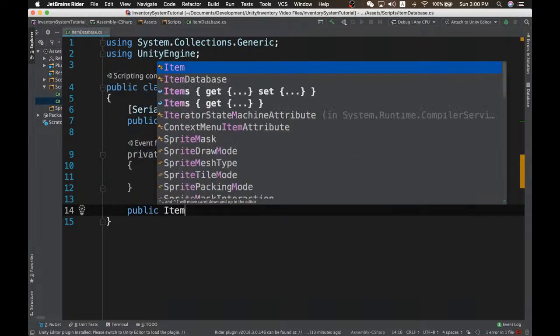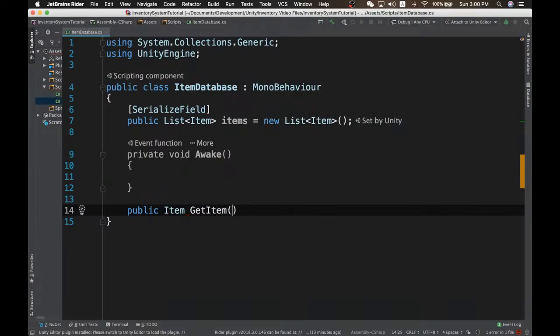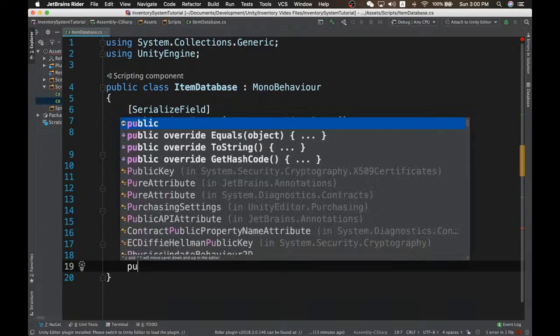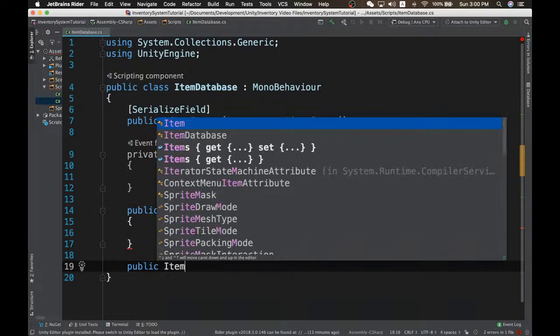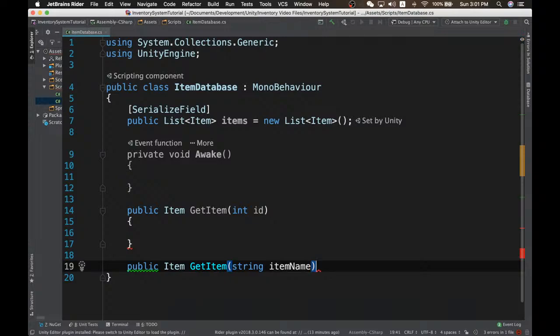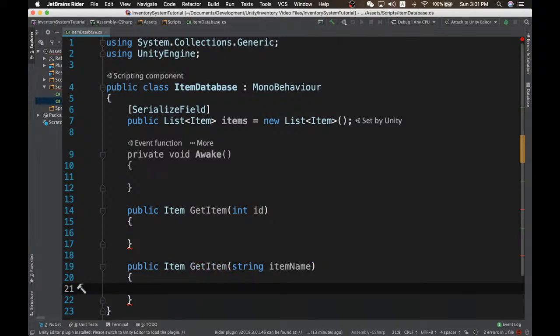So now let's create a public item, and we're going to call it GetItem with the int ID value. Also going to create another one called public item GetItem, and this one's going to take string itemName. And there is actually a method to my madness with this. What I want to do is I want to be able to get my item regardless of whether it's based on the string name or the ID value.